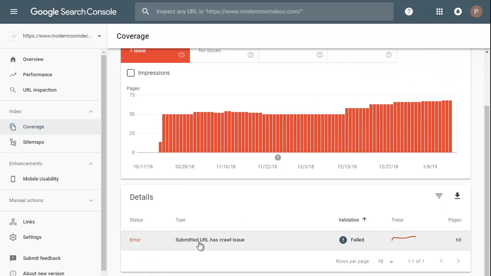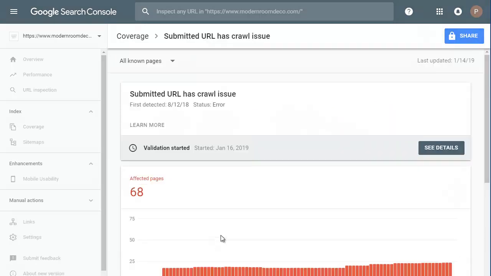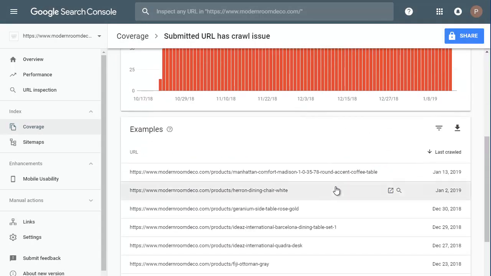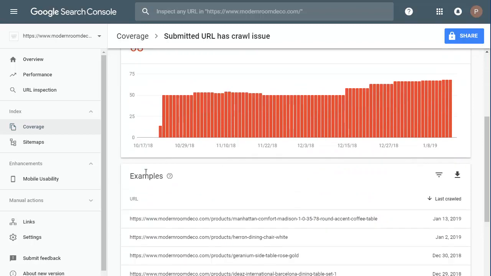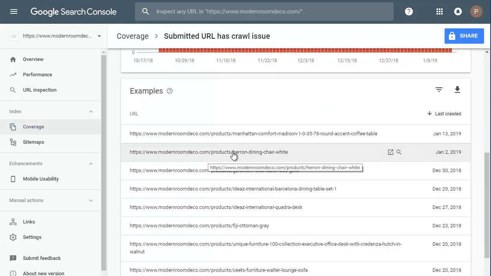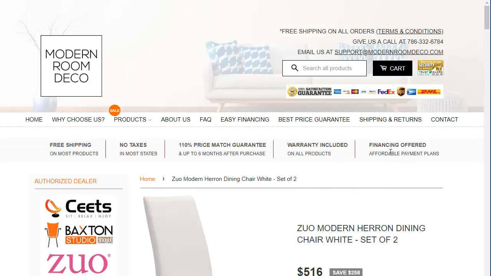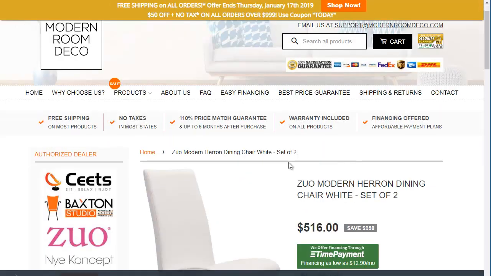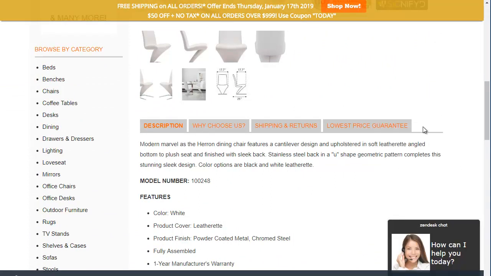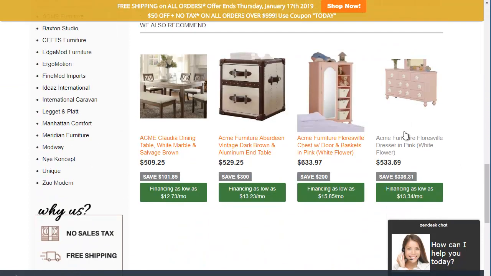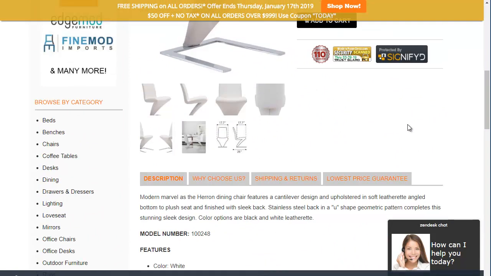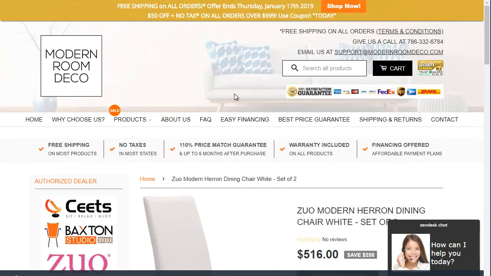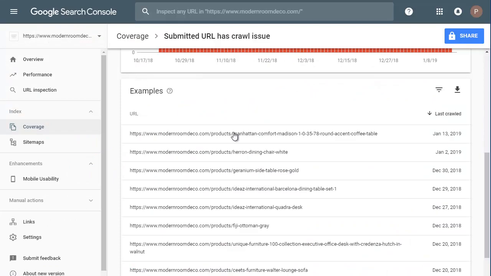So the error is "submitted URL has a crawl issue." So if we look at that particular error, let's take one of these pages. One of the pages, for example, is products Heron dining room chair white. The first thing I'm going to do is just look at that page. And the page itself looks like it's rendering just fine. So it's not a case of this product no longer exists. It's more a case of something is preventing Google from fully crawling this, and therefore it's giving it an error.